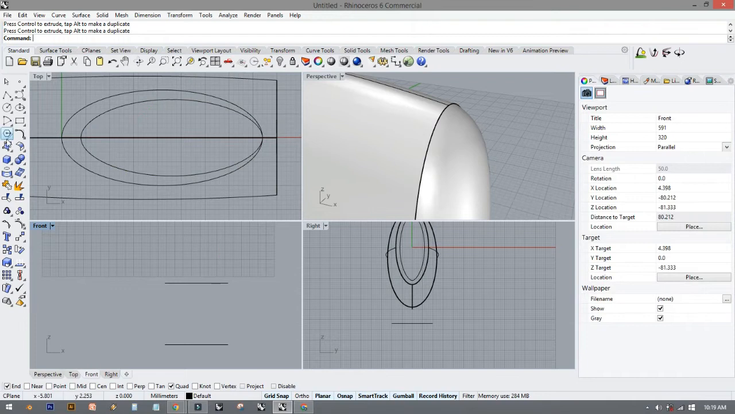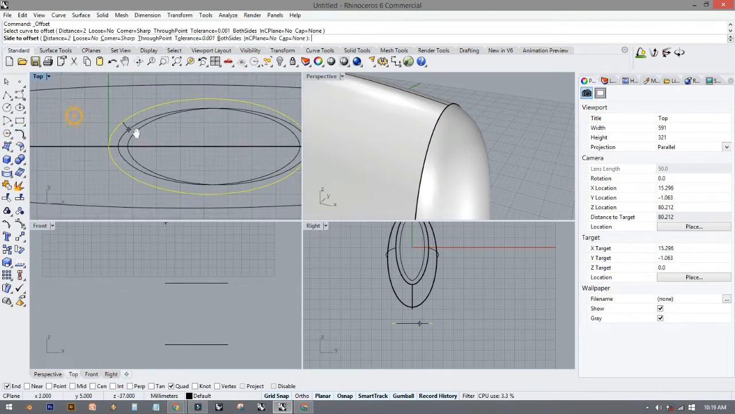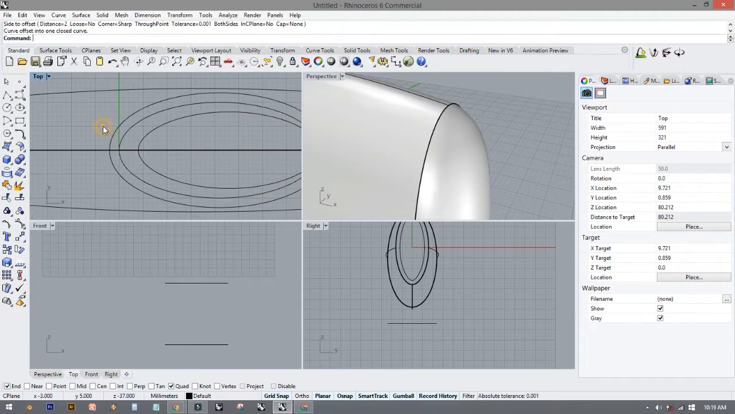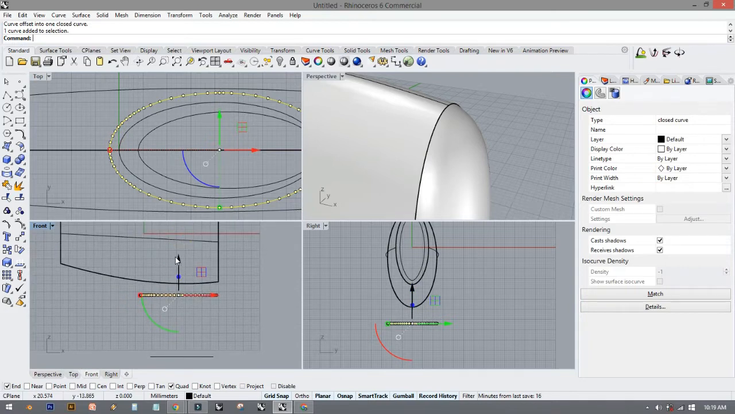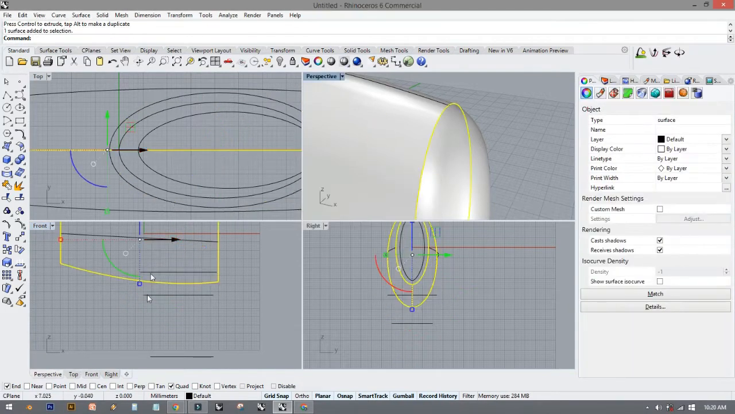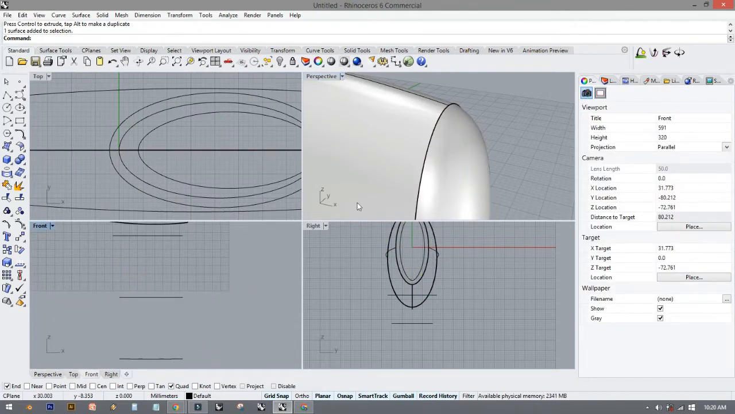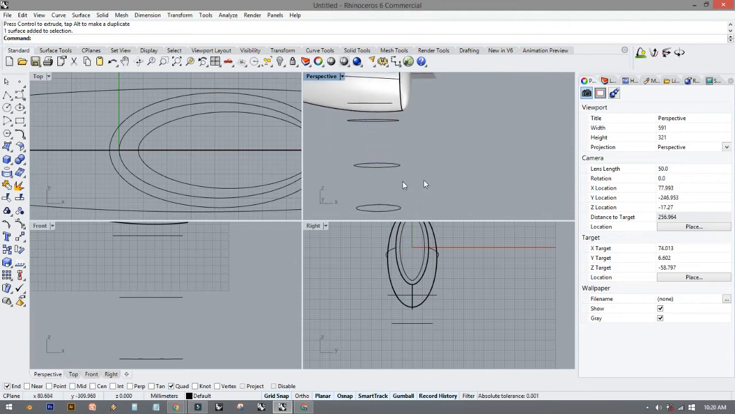And then I'm going to make an offset again for this one, but this one is going to be a little bit bigger. The one that we did just now, we're going to use it to cut this surface over here. So we have this part as a handle.